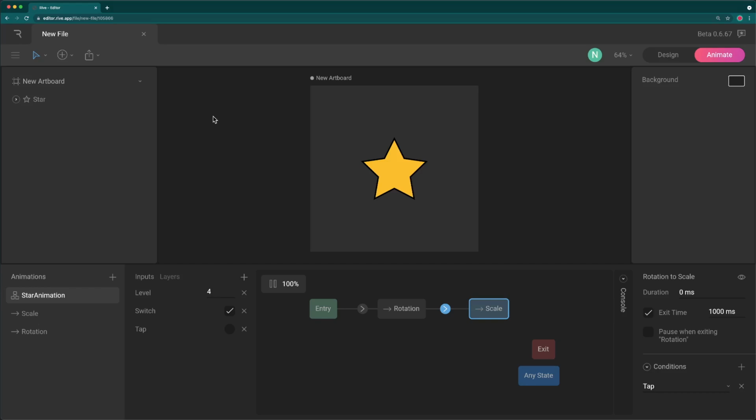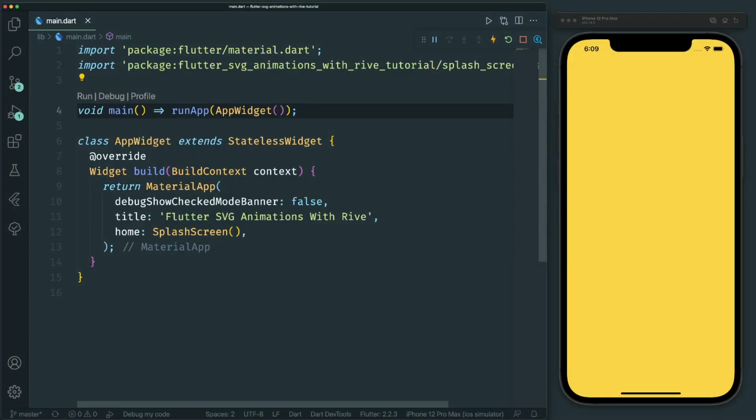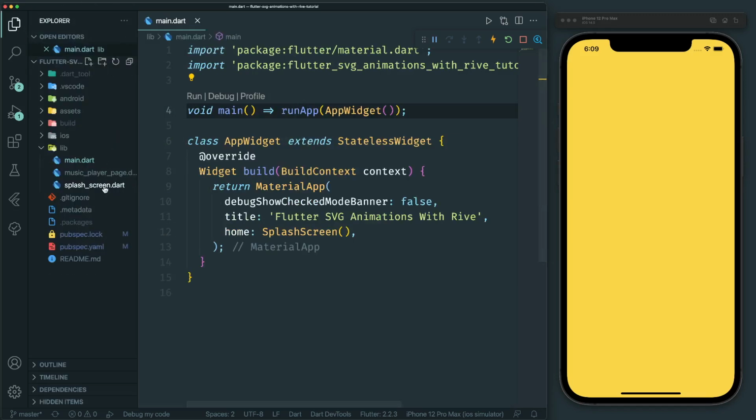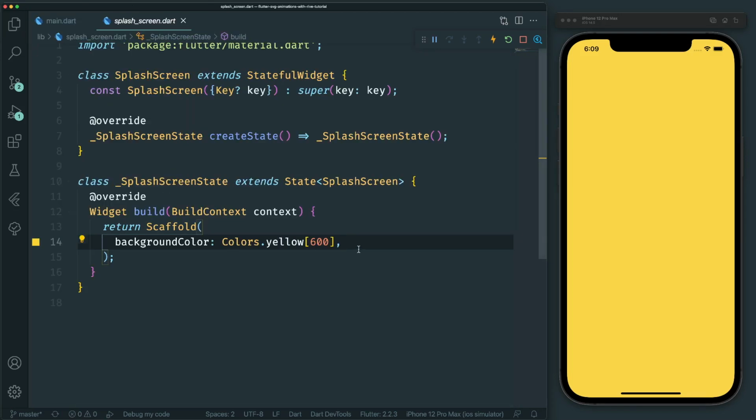Now, let's finally get to the coding portion of this tutorial. There are multiple ways to add Rive animations into your Flutter projects. We're going to be looking at several so that you know exactly what to do no matter what your use case is. First, let's add the simplest possible animation, which doesn't require us to control any aspects of it. Let's head over to the splash screen.dart file, and here we're going to add a container to the body parameter of the scaffold.